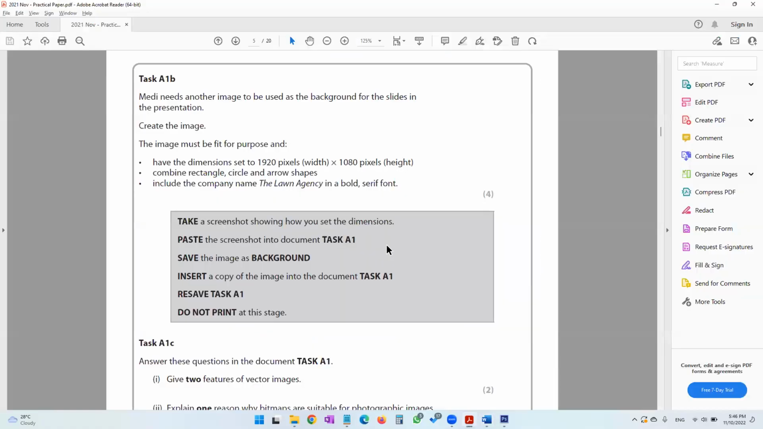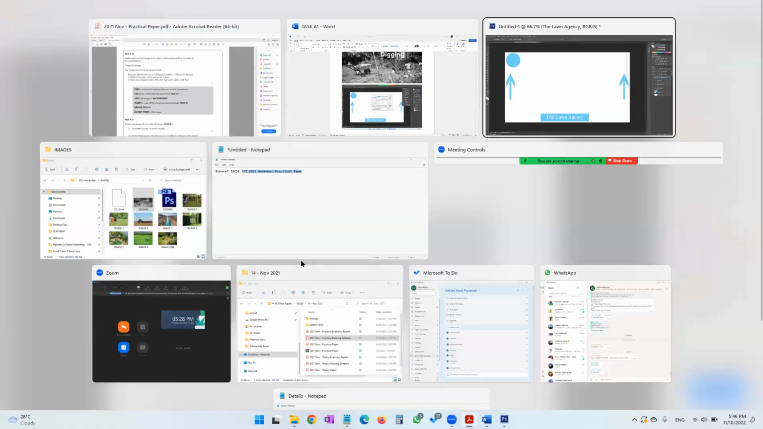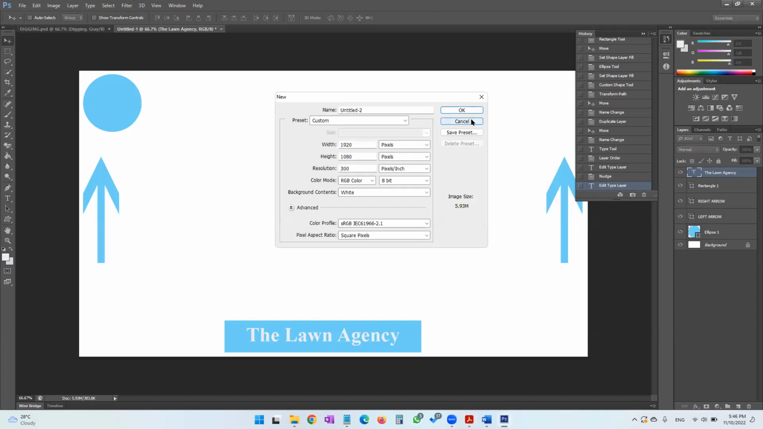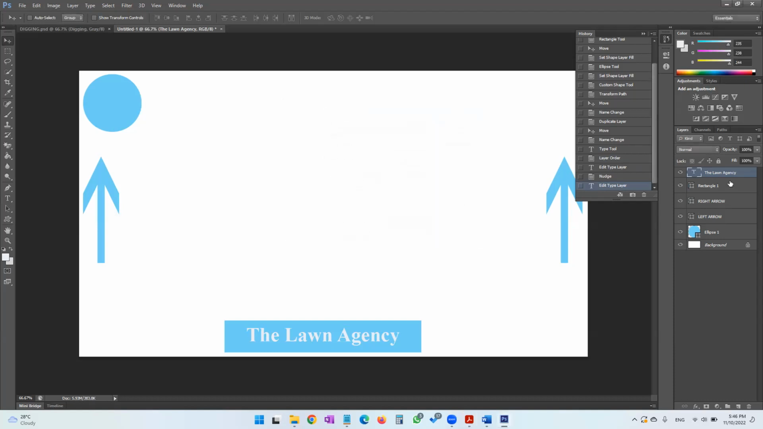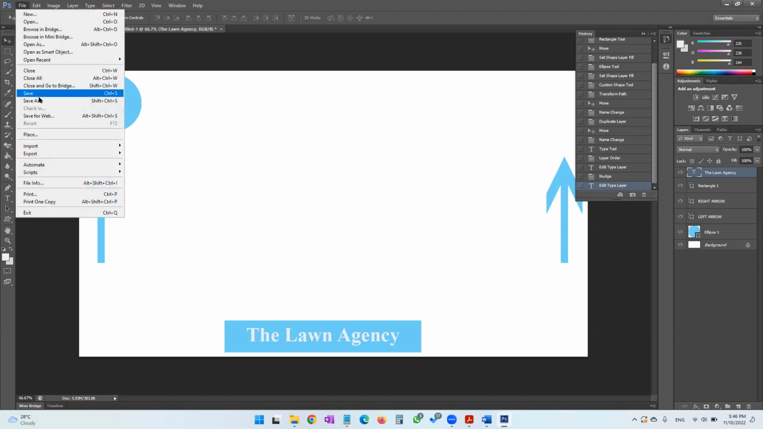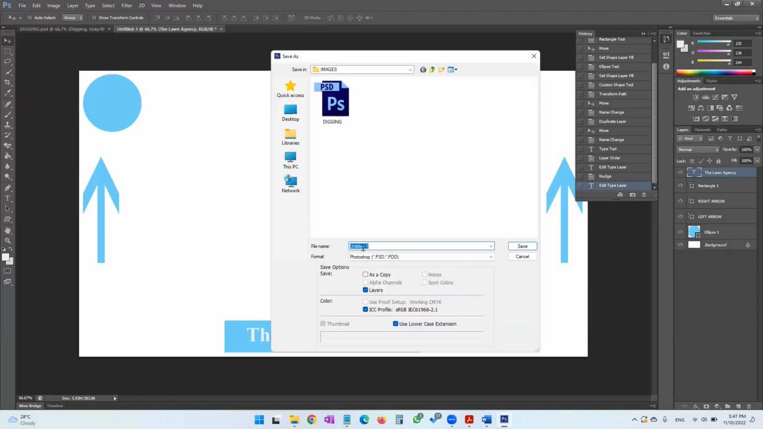And the next thing that the question paper tells me to do is save the image as background. Okay, so I'm reminding you guys again. Okay, let's cancel this. Since this image has multiple layers, save it in two formats. One is the PSD format and the other is the JPEG format. Okay, so let's come to File and let's come to Save As. And we're supposed to save this as background.